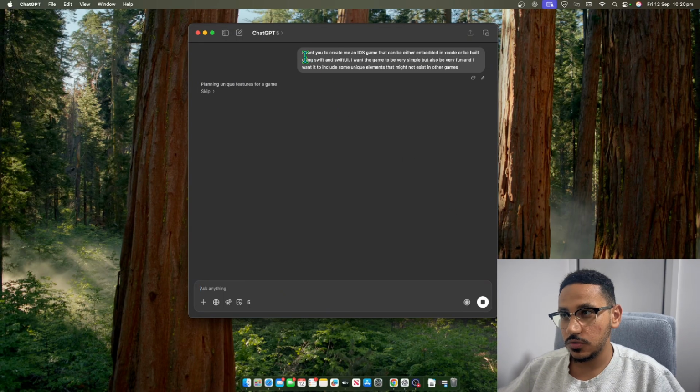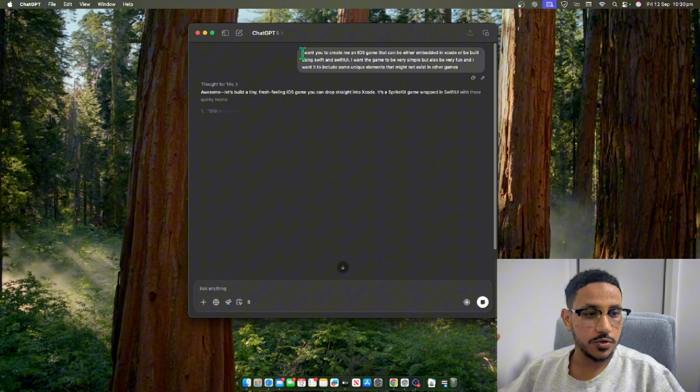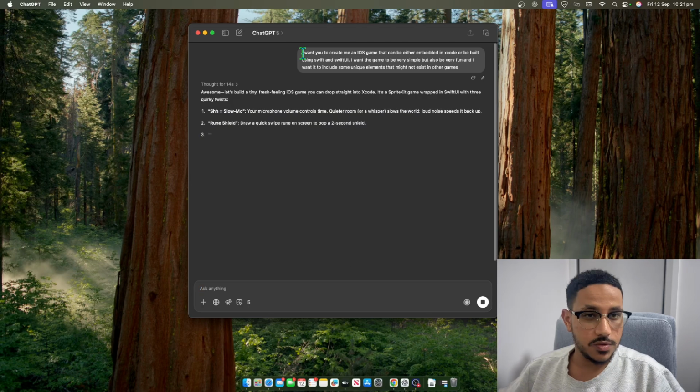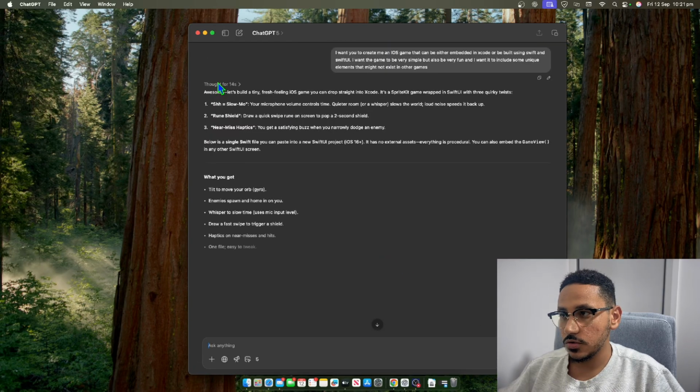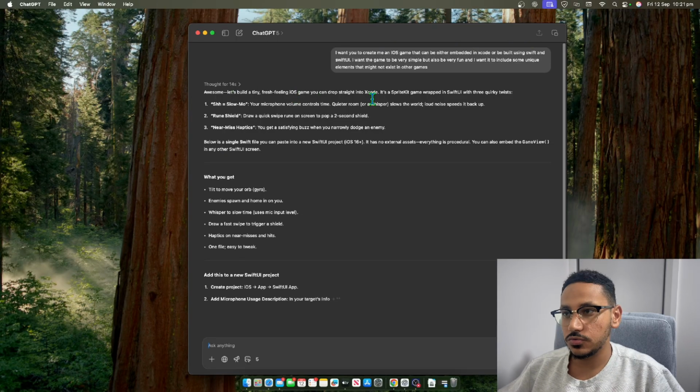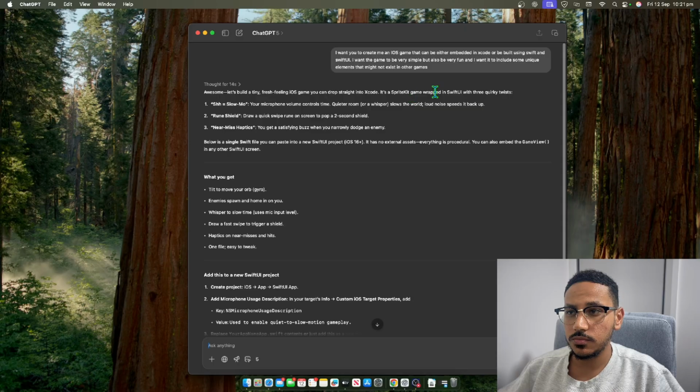And so I don't want to give very specific details on how I want this to work. I want it to be as if someone who has never programmed before manages to go to ChatGPT and start building things. So straight away, the response is awesome. Let's build a tiny, fresh feeling iOS game you can drop straight into Xcode. It's a SpriteKit game wrapped in SwiftUI with 3 quirky twists.